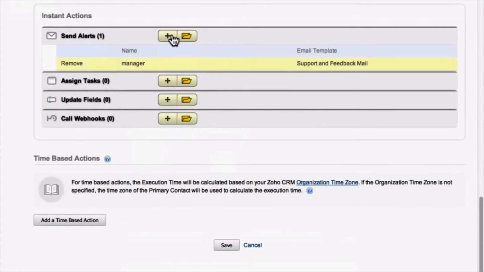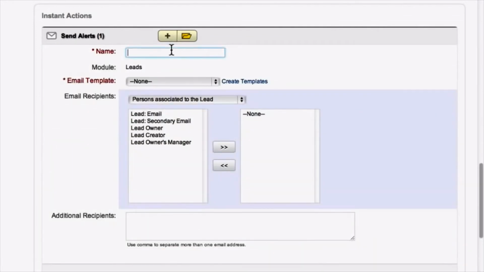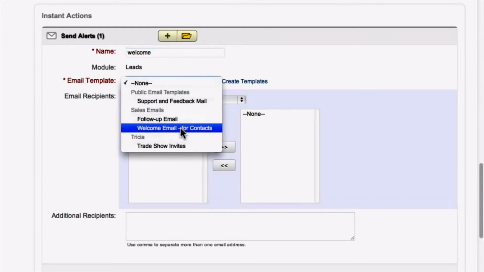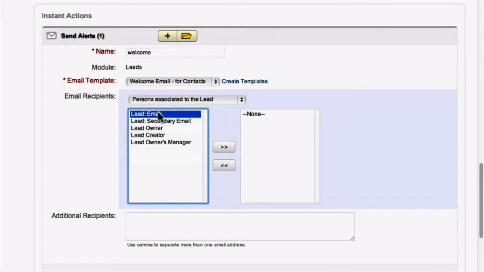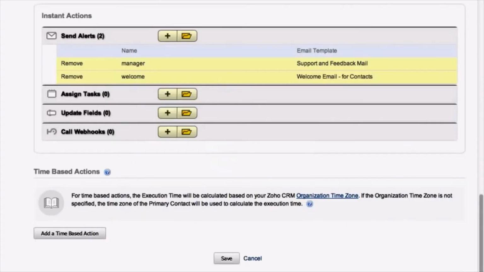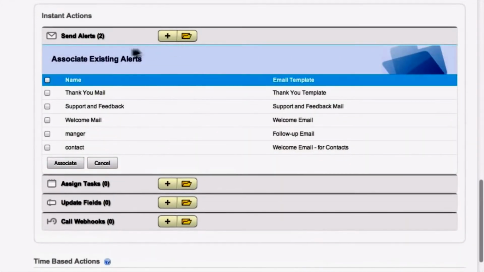Additionally, you can add a second alert that can send a welcome email to the lead. To do this, create another new alert and call it Welcome, and select a welcome email template. Then add the lead email and click Save. You can also choose to add existing alerts to your workflow rule by clicking the folder to see existing actions. Then just add the ones you want and click Associate.